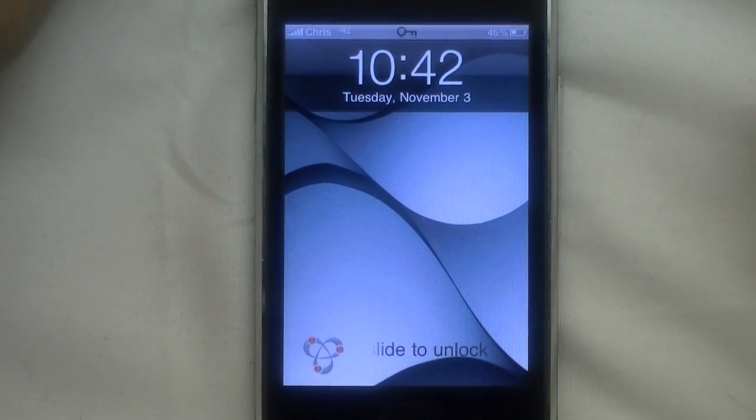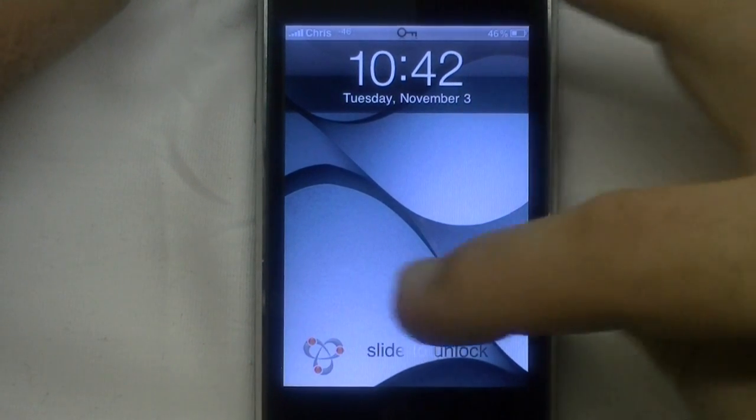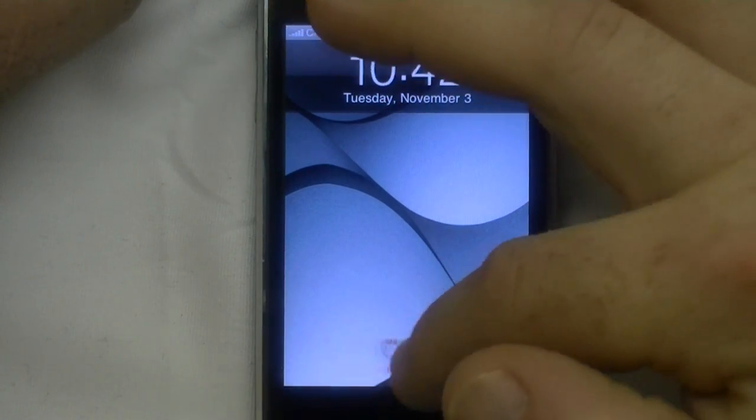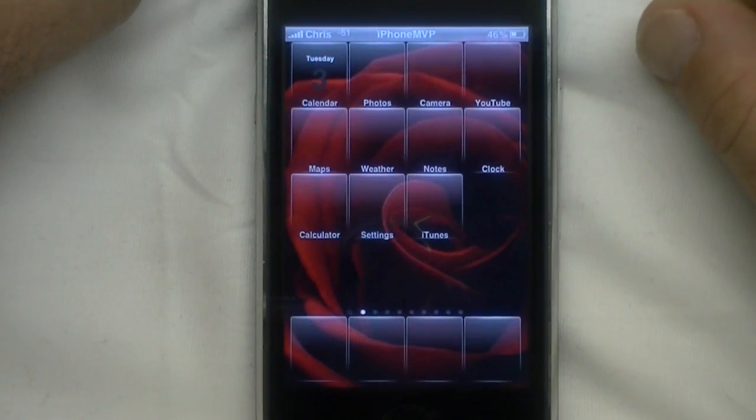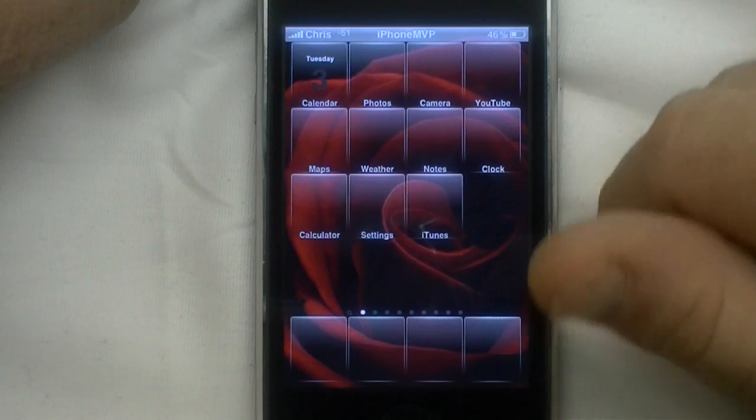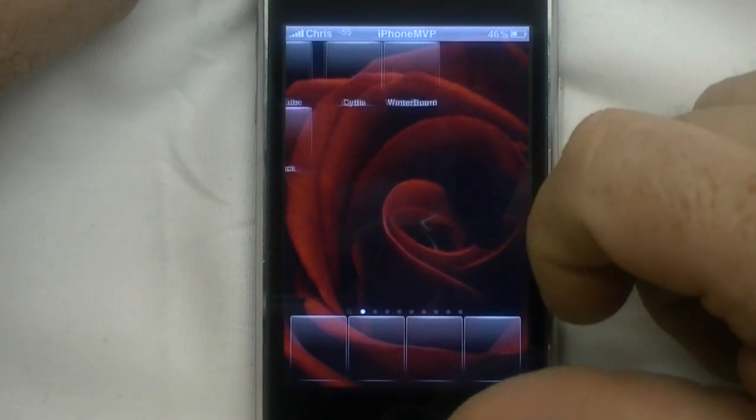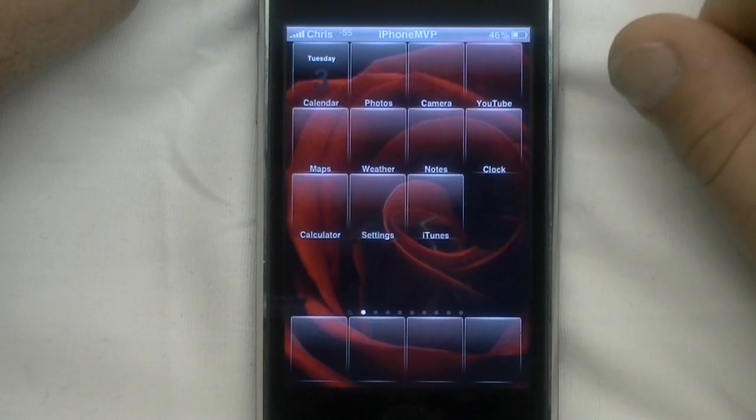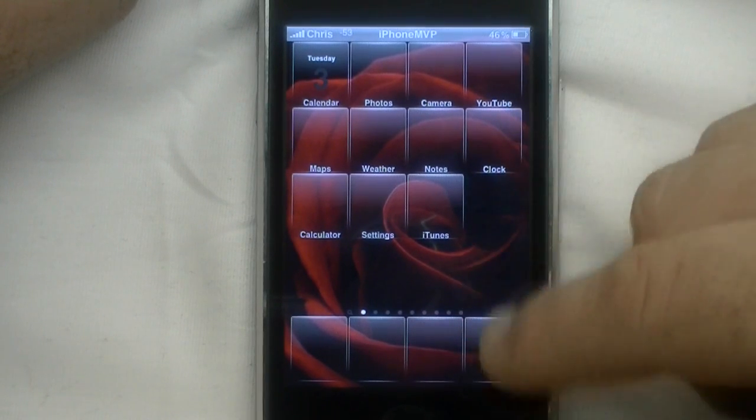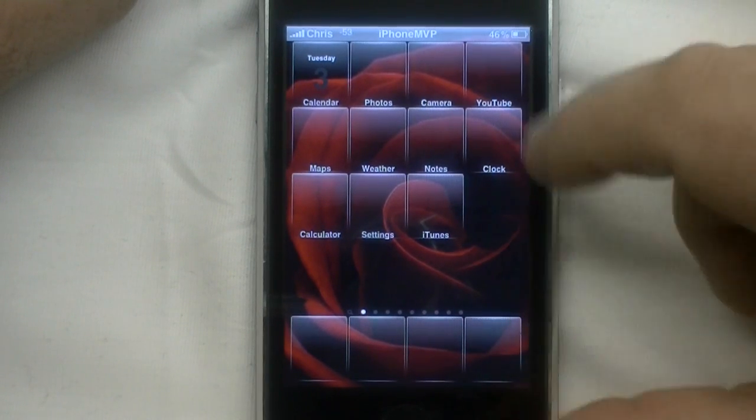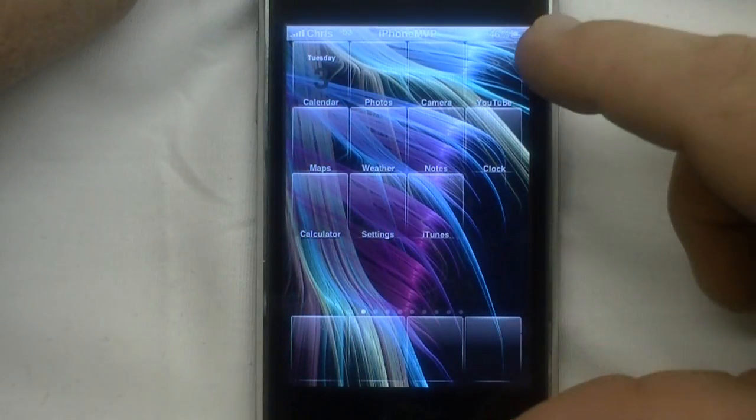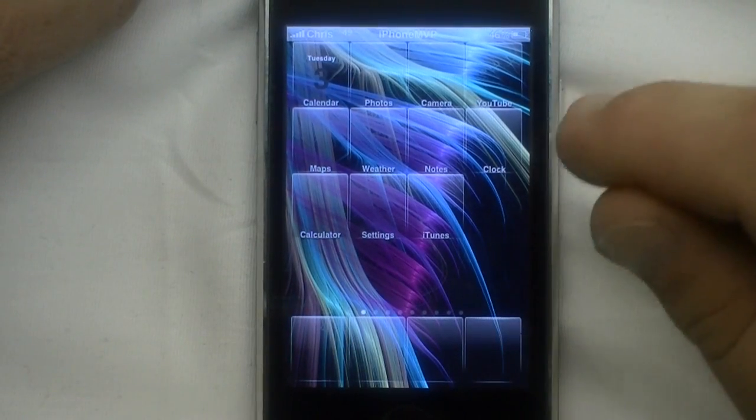Alright, this one has one of the coolest unlock screens I've seen in a while. Slide to unlock. And this one we're going to have to stay here for a minute, but all the icons are translucent and blank, right? There's a reason for that. They are relying on the background, and you can see this rose in the background there, and it just changed to something else. This is really slick.